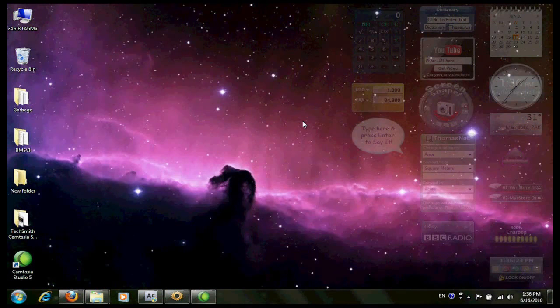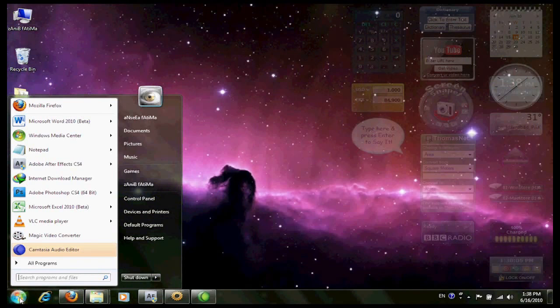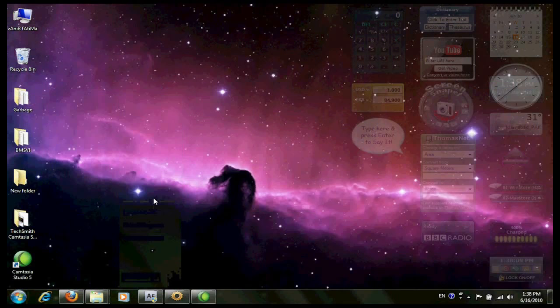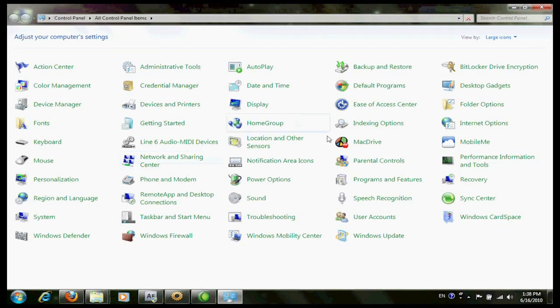But before we start, one thing I would like to mention here is that I am using Windows 7 as my platform, and I believe that Vista is almost alike. And once you go through this session, you will easily be able to do the same thing in XP. So first we will go to the Start menu and look for Control Panel.